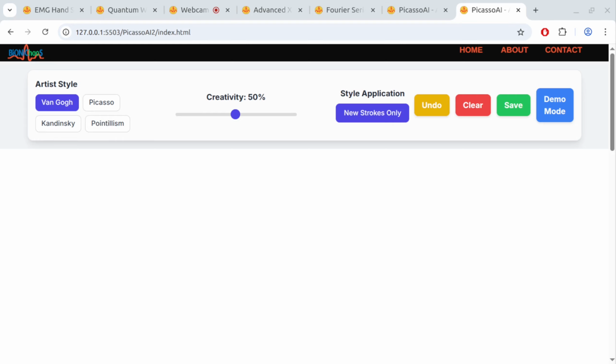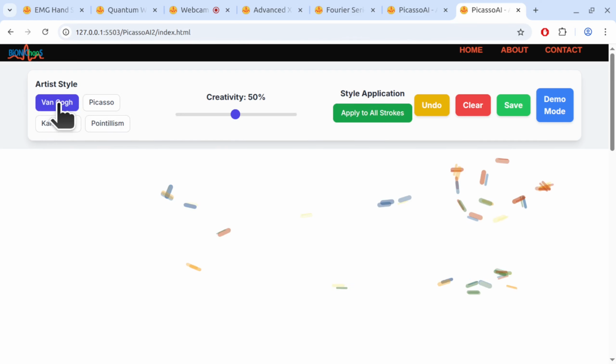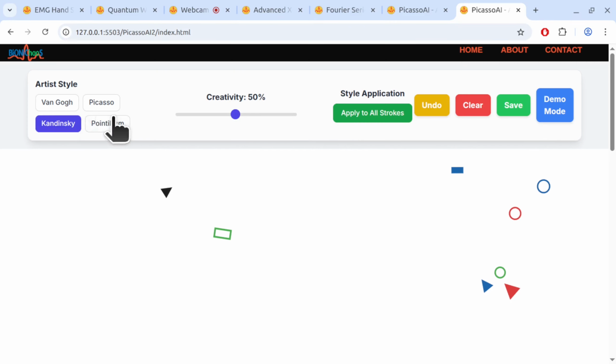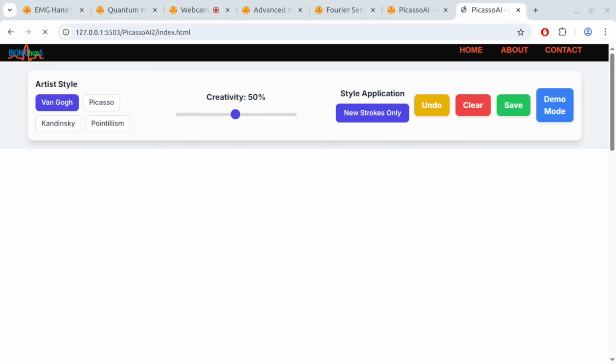Yeah, it's currently changing the web application code for us. So it added a new button for applying to all strokes or new strokes only. So we can apply to new strokes only or apply to all strokes. Okay, it's actually working. It's actually working pretty well. I actually like it. We'll change the demo mode later on. Yeah, we don't need to run it locally. Yeah, we'll just keep the changes. Yeah, so Claude did a good job.